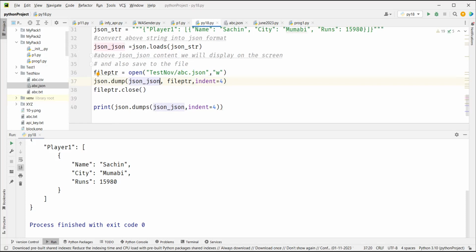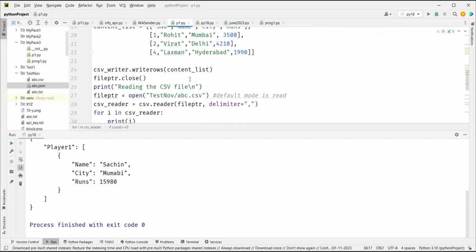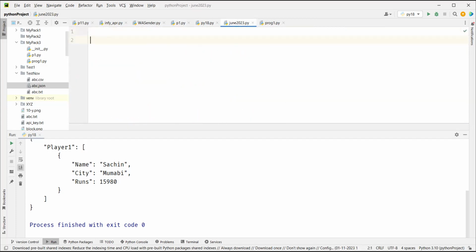Good. Now, can we do a project assignment? Mini assignment we'll do. Okay, so the assignment is: read India and South Africa today's match data as a CSV.